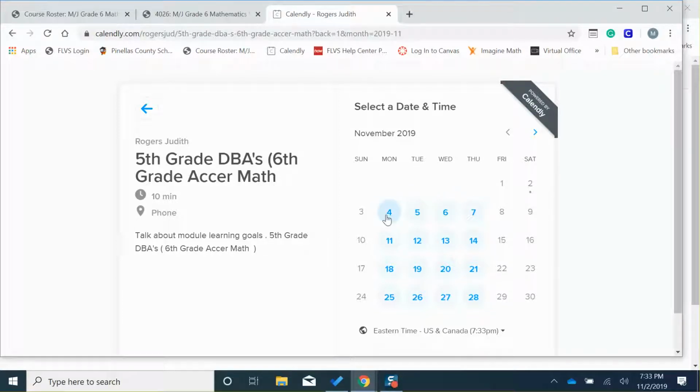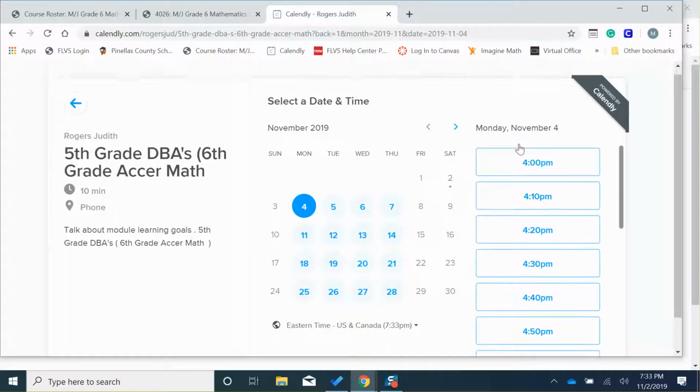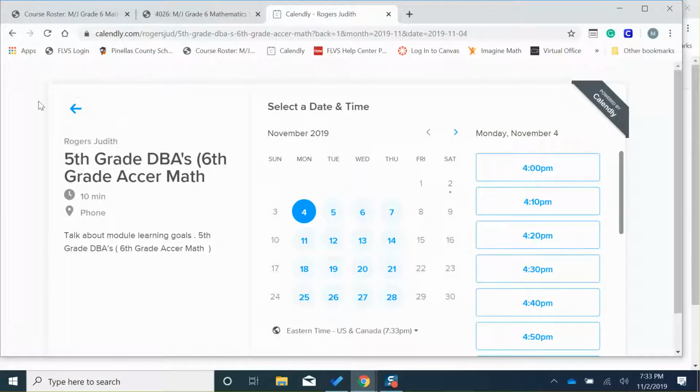When you get to the DBA, you're going to want to use this scheduler so you can schedule your appointment. And then that's when a teacher will call you, discuss what you learned in that module, and then give you a password for the test, and you are right on your way.